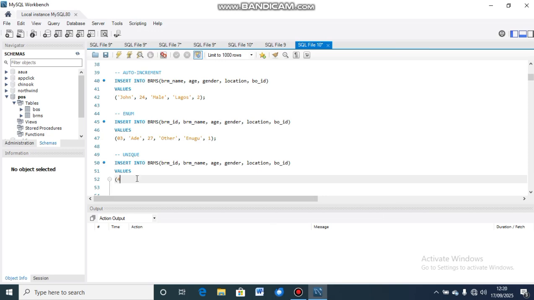The next one we're going to be having is unique. Unique says I want to see just a single something for a single row. I don't want to see repeated ones. That's what unique means. So here we're going to be having 4, BRM number 4. The name of the BRM, let's say Mary. We are going to be having Mary as a name. The age 30. The gender female.